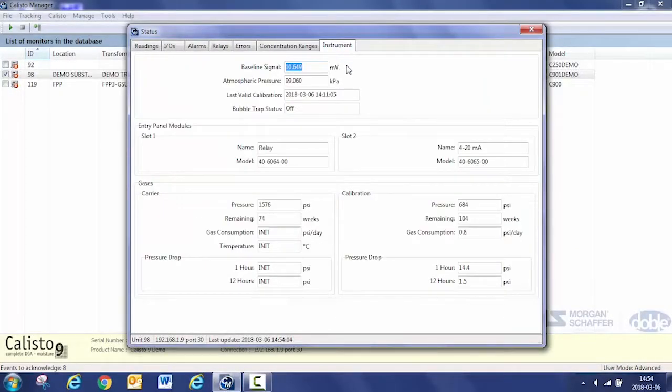Instrument status. The Instrument tab displays information which is important to the ongoing operation of the Calisto 5, Calisto 9 monitor. After the monitor has been operating regularly for 6 to 8 weeks, estimates are provided for the remaining lifespan of the gas cylinders based on the measured gas consumption rates. If available, the pressure drop for both gases is also given for the last hour and the last 12 hours.